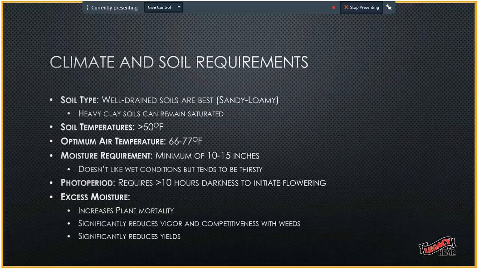So, some of the soil types and soil recommendations. We are looking for well-drained soils. Our sandy to loamy soils are best suited for this crop. Our clay loams can be a good option if they are well-drained. Heavy clay soils tend to be more of an issue than a benefit, and the reason being is that they hold moisture longer. And this crop is a crop that does not like saturated or wet conditions. So we tend to try to avoid heavy clay soils that tend to hold water and become saturated.